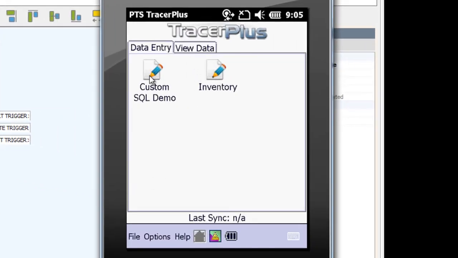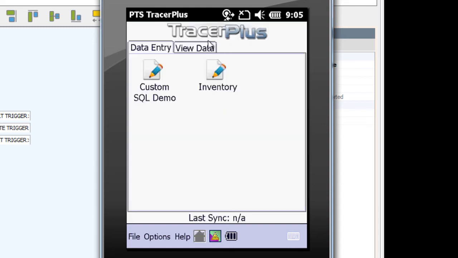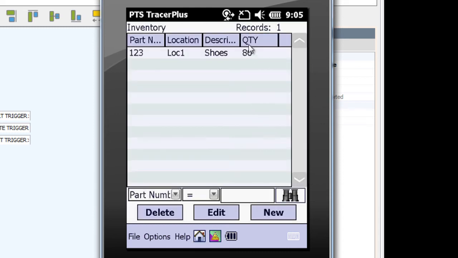So if we go back to our device now, we can enter that same part number, the same location and the same description. But let's say instead of the amount we had before, now we have 80 of them. So we want to update this record instead of just inserting it as a new one. So we'll hit our update button. We still get that record count of 1, and if we go back to our data view here, we'll notice that the quantity has changed to 80 instead of what it was previously.